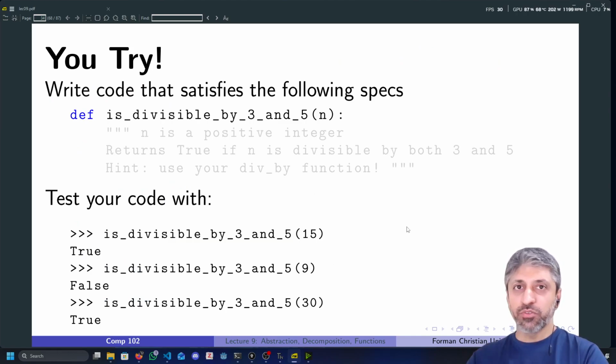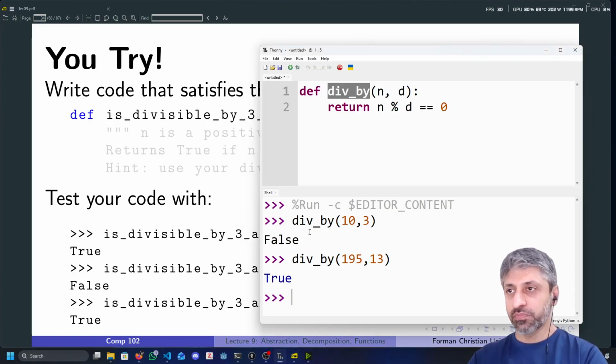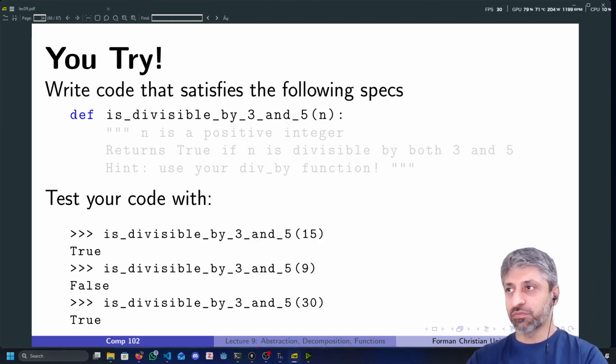So here, you try this: pause the video and write a code that satisfies the following specification. n is a number, for example, a positive integer, and you have to write a code which tells whether n is divisible by both 3 and 5. So one naive way that you can do it is the following.